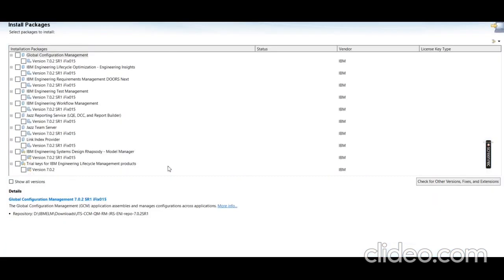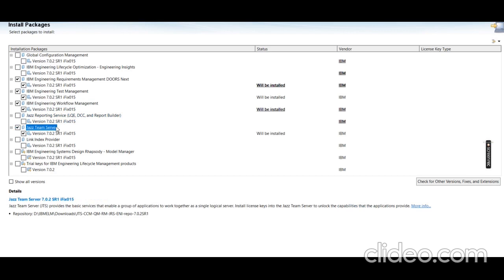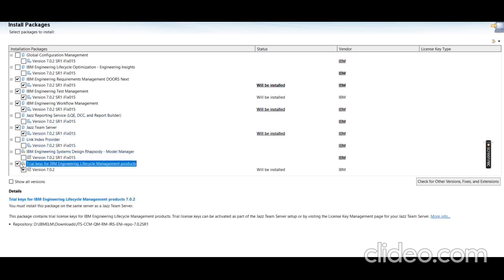You will get a list of all the softwares. So I'm going to install each and everything. Global configuration management, this is not required for me right now. Then those next generations. For now, I am going to install DNG. Then RQM. This workflow management. And main thing is JTS. This is required. And trial license keys. Now click on next.